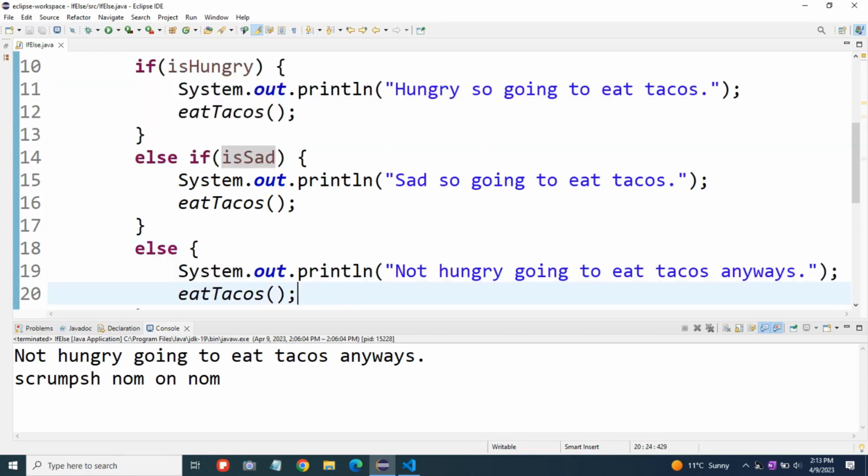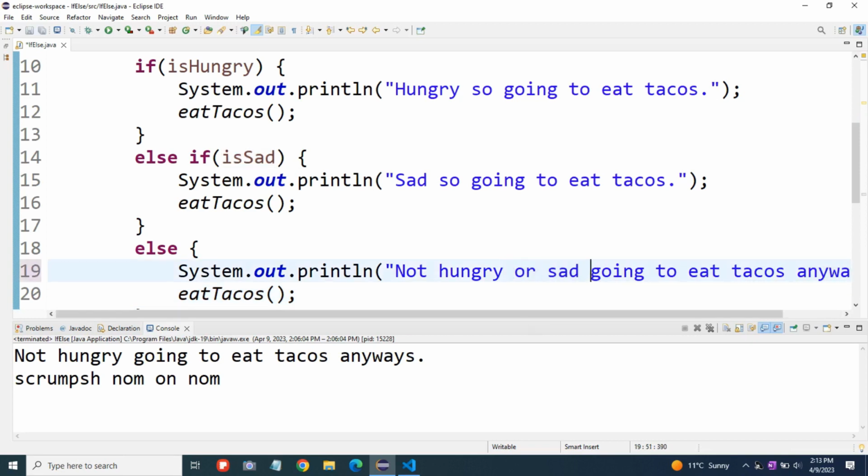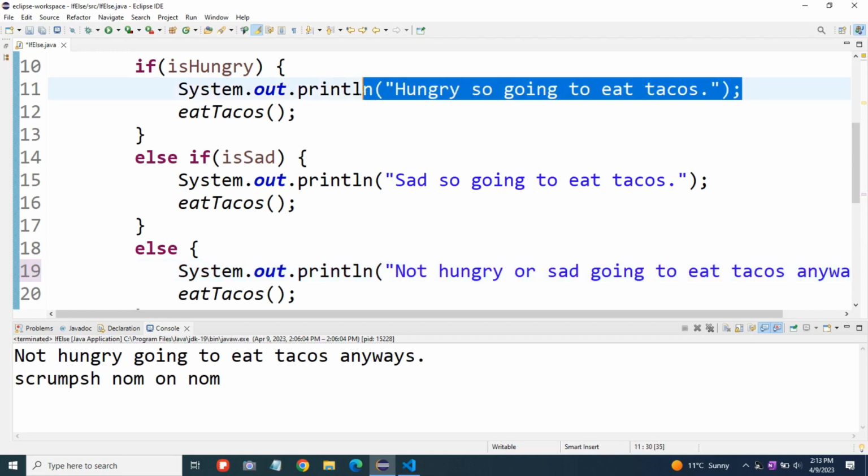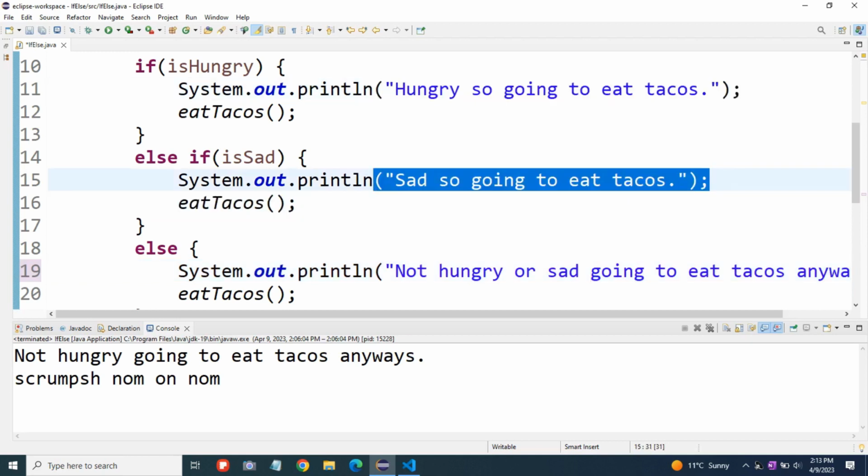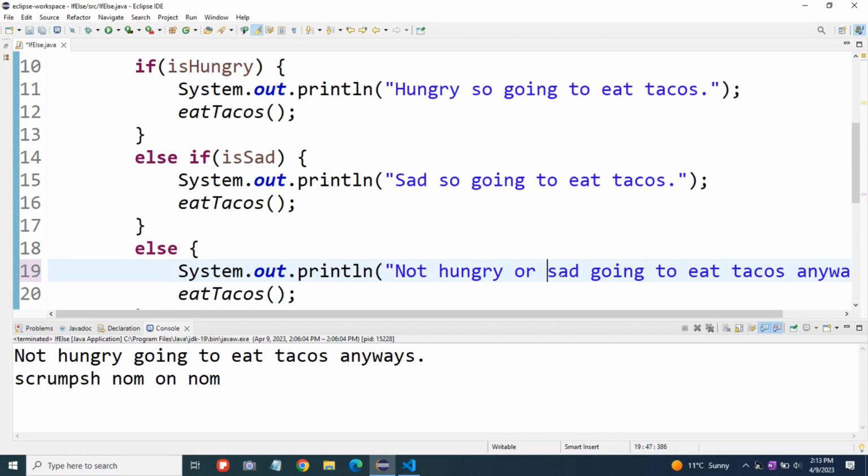And I can just change the code inside the else block to be not hungry or sad, but going to eat tacos anyways. So we have three possibilities here. The person is going to be hungry, so they'll eat tacos. They'll be sad, so they'll eat tacos. Or they're not hungry or sad, but they're going to eat tacos anyways.